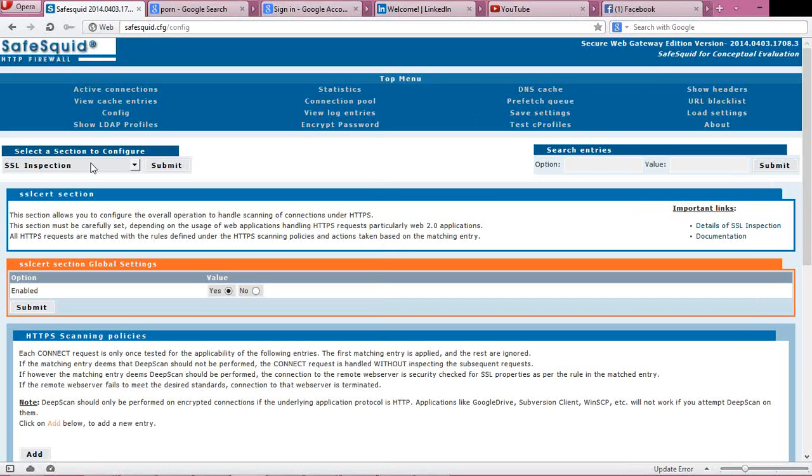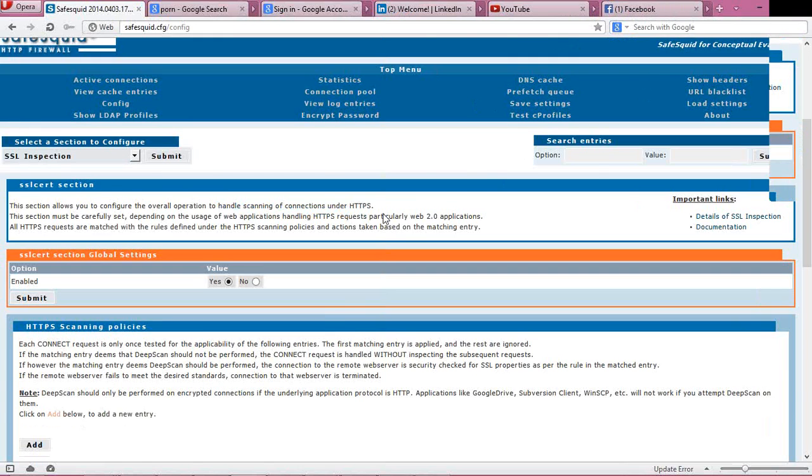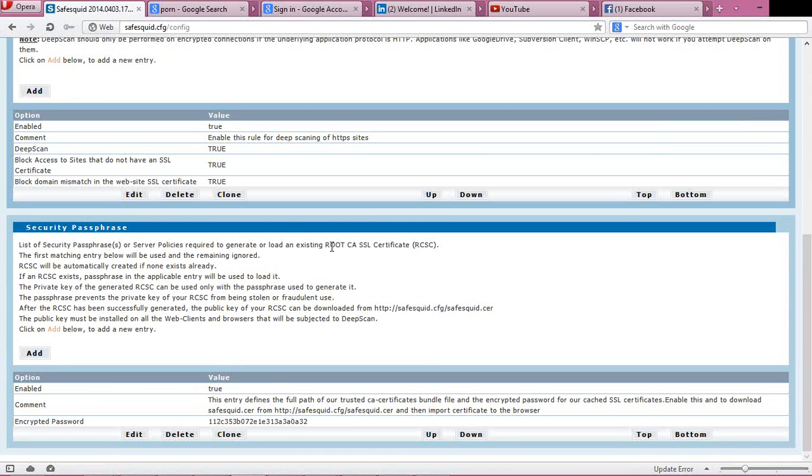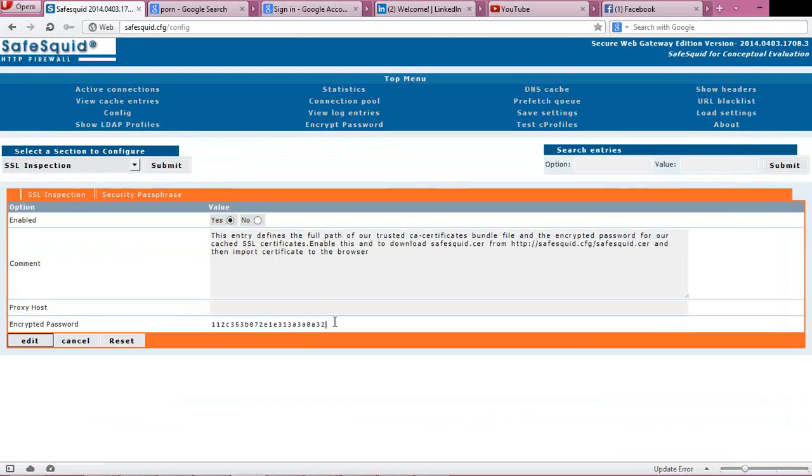We have introduced a new section named SSL Inspection. In that, we handle scanning connections under HTTPS. Now we will be able to see what is going on under your secure line. To enable SSL, you just need to enable it and create a root CA certificate. To generate a root CA certificate, you need to enter a password so that your root CA certificate is password protected, so that no one else can use it.